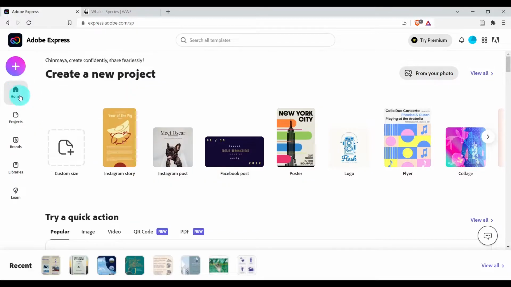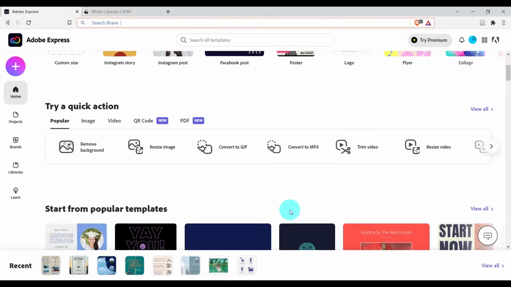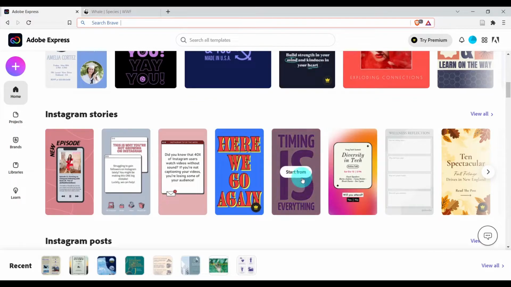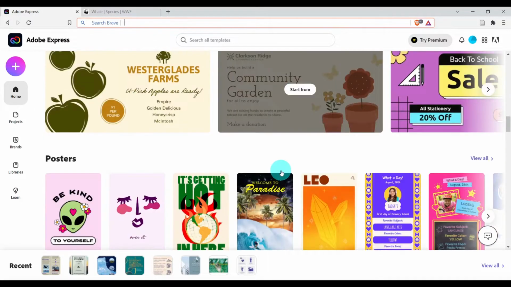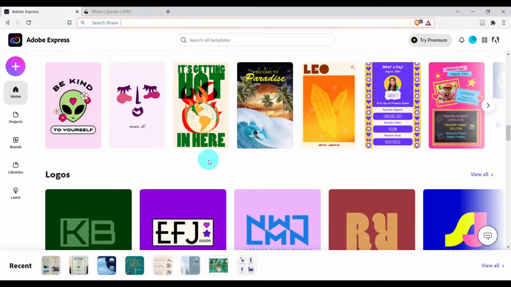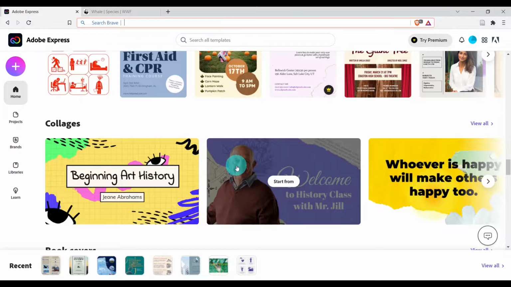On the left hand side, the home button will bring you back onto this screen, and when you start creating projects, you can see your projects using this particular button. There is a little icon here, learn, and this has a lot of tutorial videos that you can use. As you scroll down, you will see hundreds of templates that can help you create graphics for practically every single situation. You have templates that are available for posters, logos, Instagram stories, and almost every single situation.